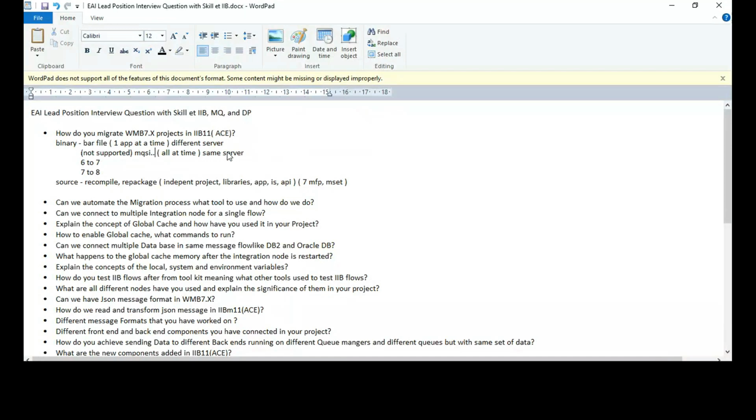So let's park that, executed. Question. So over there, the binary option with the bar file, one app at a time, you can do it from one server to another server, right? And this option, the binary, the MQSI option that you have, has to be done on the same server.